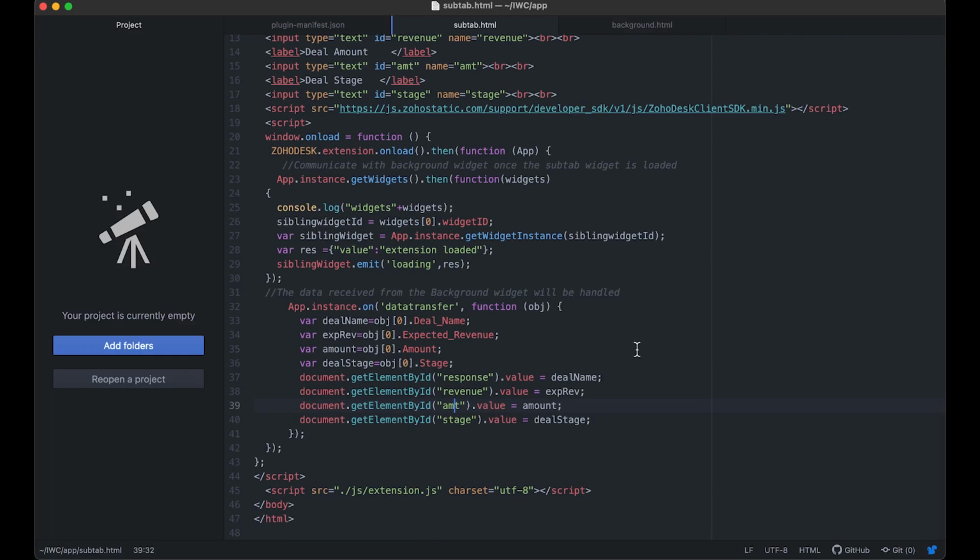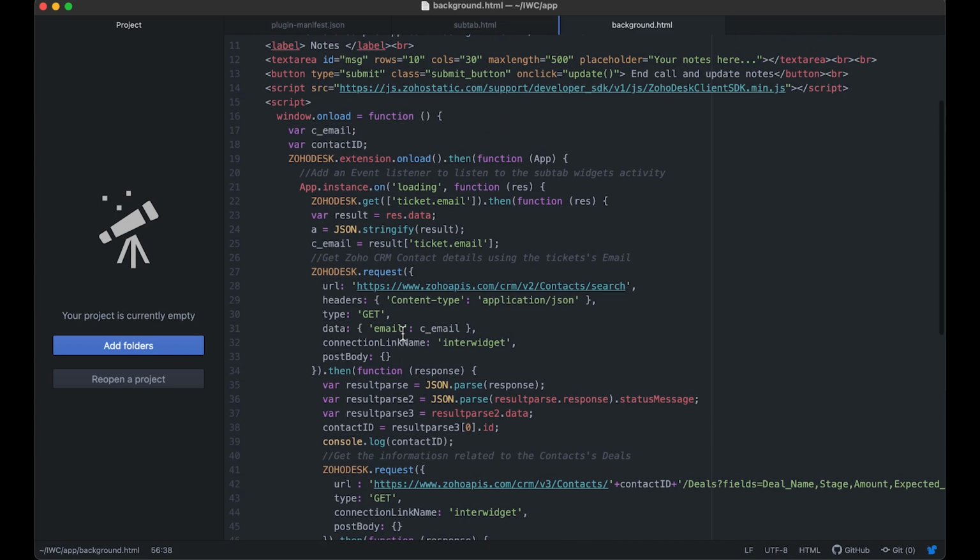Along with the SDK methods required for the implementation, we have seen something like request methods, right? So here you could see that I am using the request method to get the contact information from Zoho CRM. In order to pass this request, I'll be using the connection that we have configured. And if you could see the URL of this particular request, there is a base URL called zohoapis.crm. This particular URL is what I have whitelisted in my plugin manifest file.